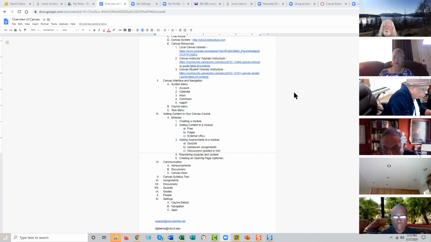The first thing I'm going to show you about Canvas is how to get help with it. Once you know how to do that, you can probably figure out most other things. Then we'll look at Canvas. We'll run through and see what Canvas looks like, what the interface looks like, and how to navigate around in it and get around in Canvas.